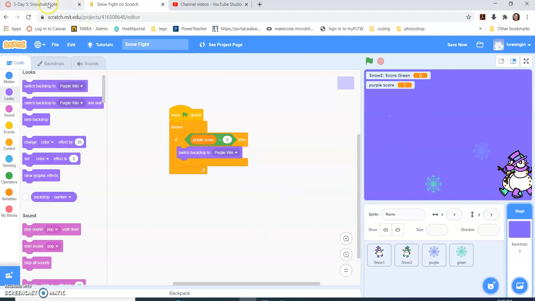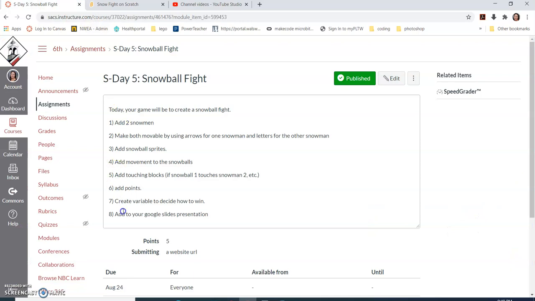That's your job today, is to make sure you get steps 1 through 7 done. Take snips, put them on your Google Slides presentation, and you're going to turn in the URL to your game.